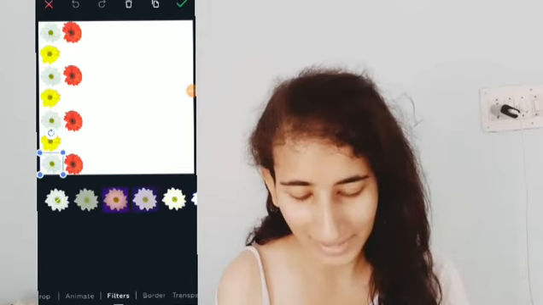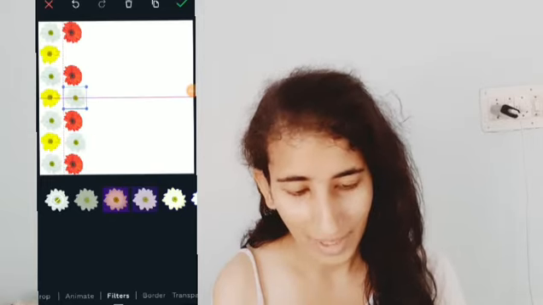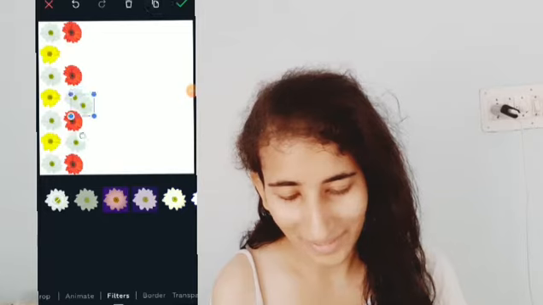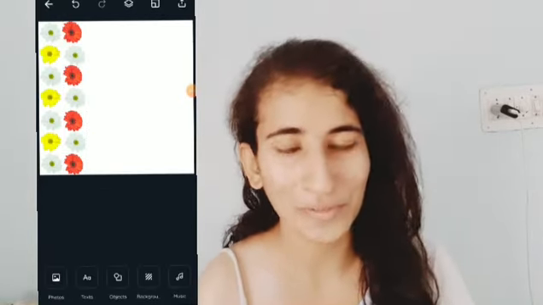So I'm gonna duplicate this one and I'm gonna keep it over here. Again, I'm gonna duplicate, I'm gonna bring it over here. Again, I'm gonna duplicate and I'm gonna bring it over here. So you get the point, how it's looking. It's looking pretty amazing, these two rows of the patterns.